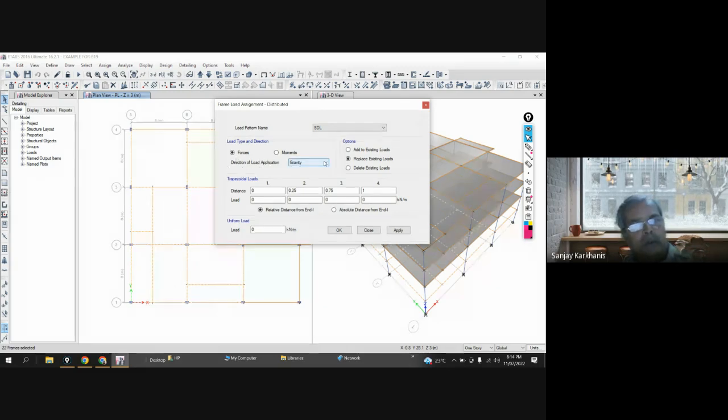If you pull it down, you will see that you can apply load in one direction, two direction, three direction, global X, global Y, but you don't see global Z because that is gravity. That's why it is called gravity. So we'll click on that. Most of the time, by default, it will be gravity. But if you want something else, then you have to click on this down arrow and go for your proper choice. Okay, clear? Yes, sir.